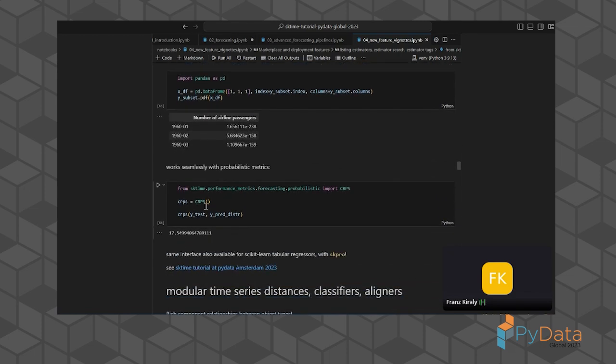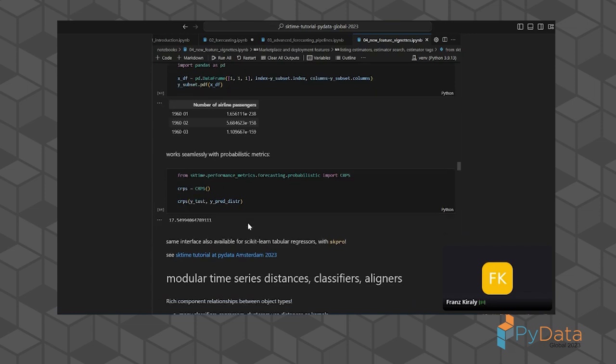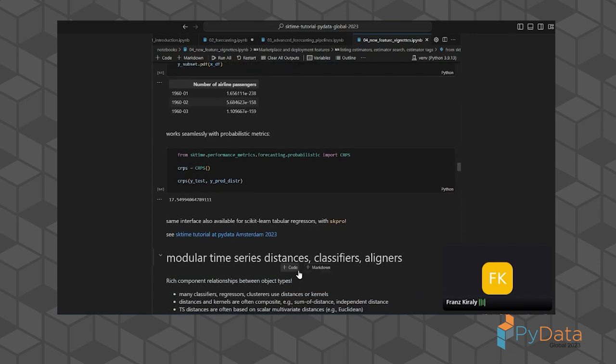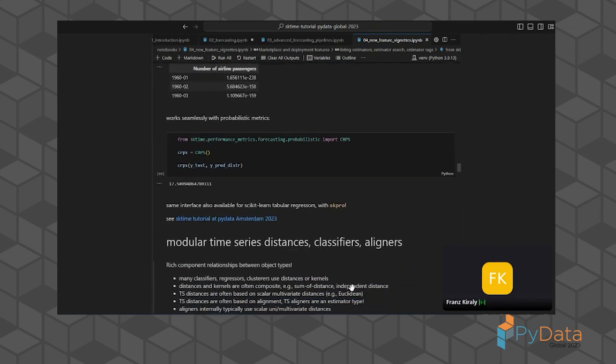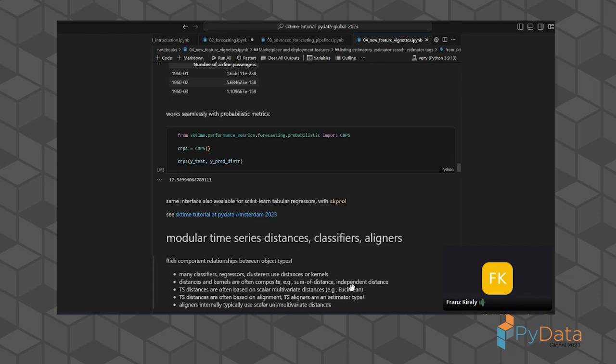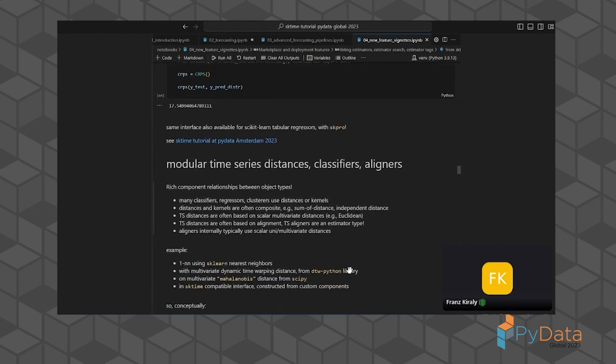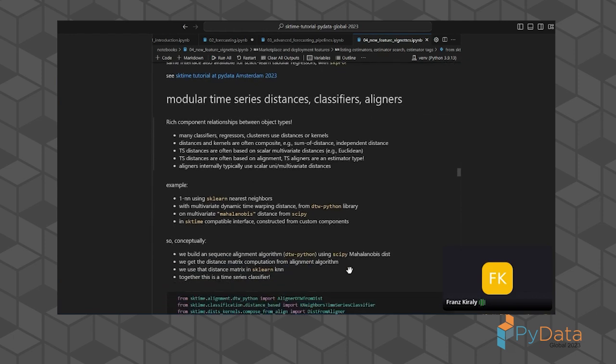So if you want to evaluate a forecaster, for instance, via the continuous ranked probability score, you construct it, again, a first-class object, and compare it against the actuals. Note that the second argument here, of course, is not a pandas data frame, but a pandas-like distribution object. All right, moving on.